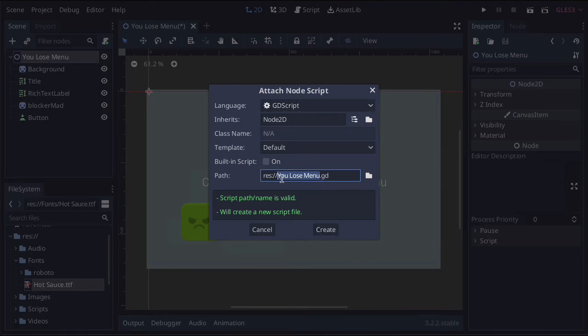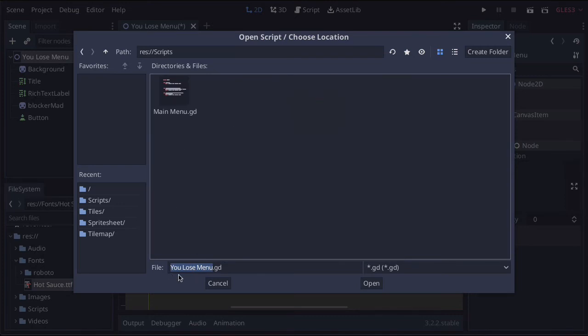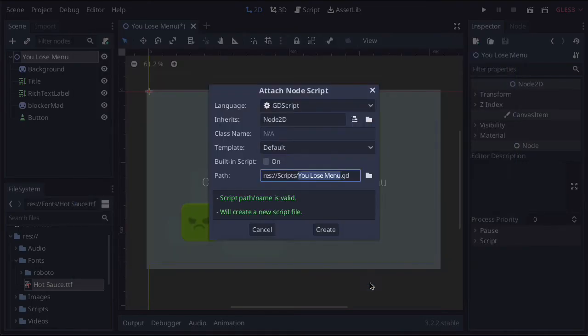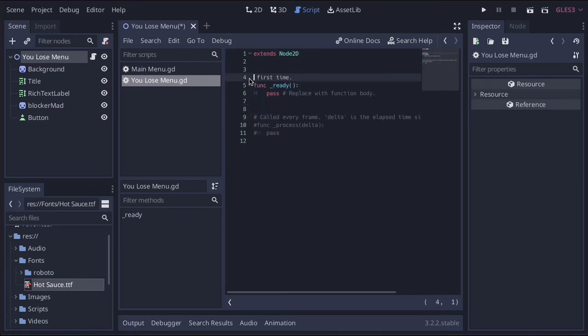And that's fine. So it's going to give us the right name. It's not going to go in the correct folder, so let's just make sure it goes in the scripts folder. Let's click on this button here, go into our scripts, and it's called the right name. It's a GD script. That's fine. So let's press open, and let's press create, and then we have our script. You do get all this kind of other junk, but you can delete most of this.